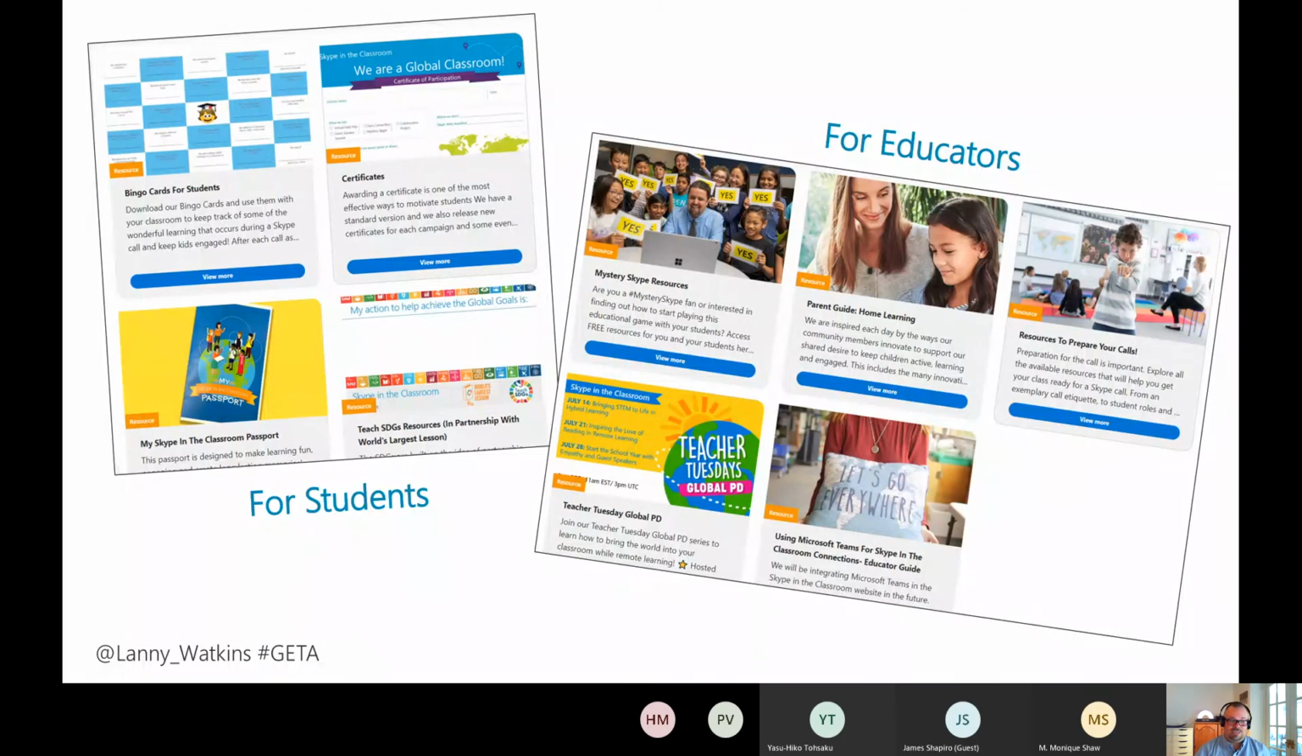Now, you'll notice one of the things in there says using Microsoft Teams for Skype in the Classroom. Eventually, Skype in the Classroom is going to be moving into Teams, so everything will be operated from within that. So it's worthwhile making preparations to move into Teams so that your children have access to these wonderful opportunities, because there is nothing else like it out there, nor is it being offered by anyone else either.